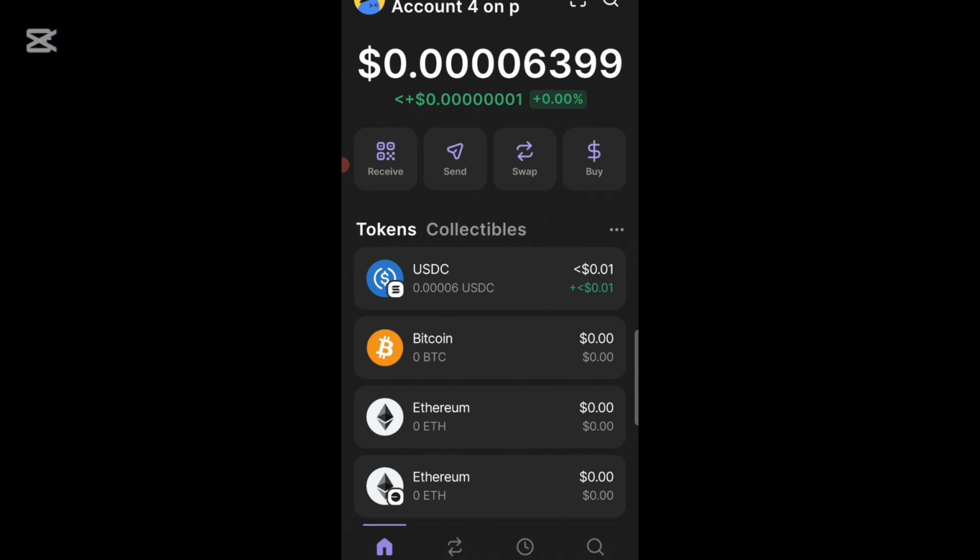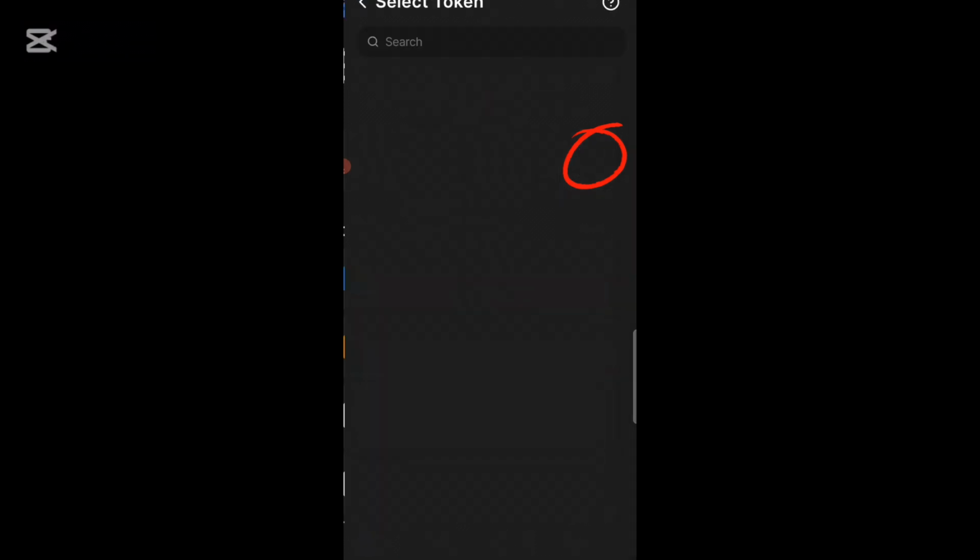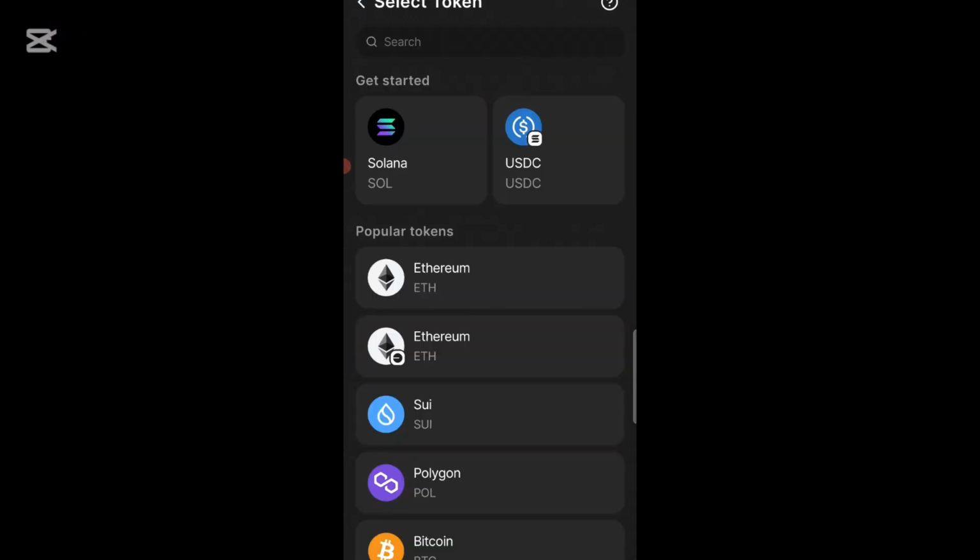The first thing you need to do is to open your Phantom wallet, which I have done. Then the next thing you do is to tap on buy, this buy section here. When you tap on buy, then you choose the token you want to buy. So you choose the token like Ethereum, Solana. Let's assume you want to buy Sol.